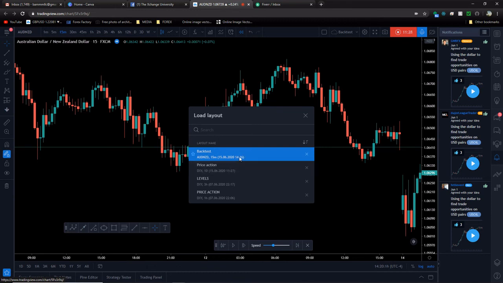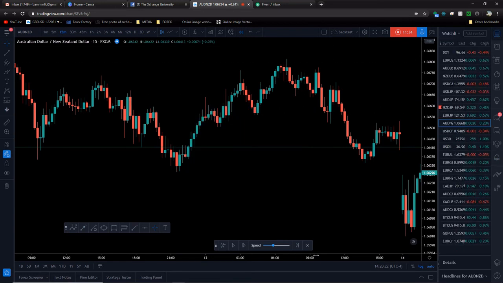Back testing means I'm going way back in time and looking at the personality of a pair, because all these pairs are different, right? All of them have different trades and different cycles, and they move differently. Just like people, everyone has a personality.